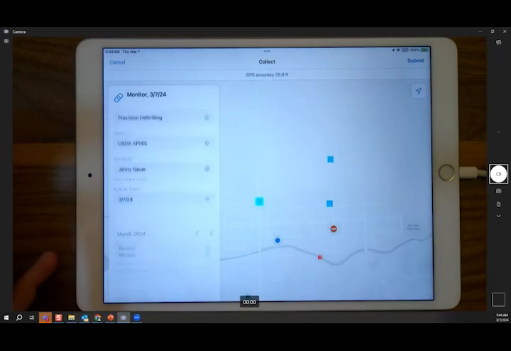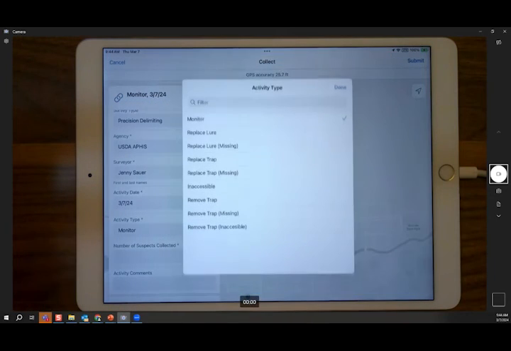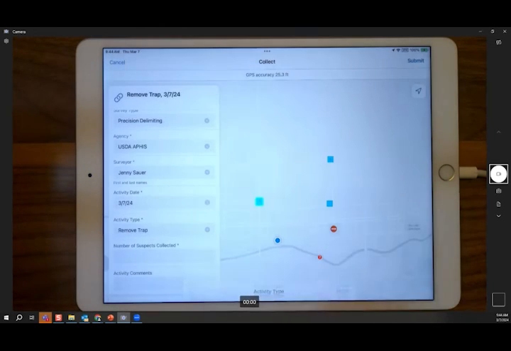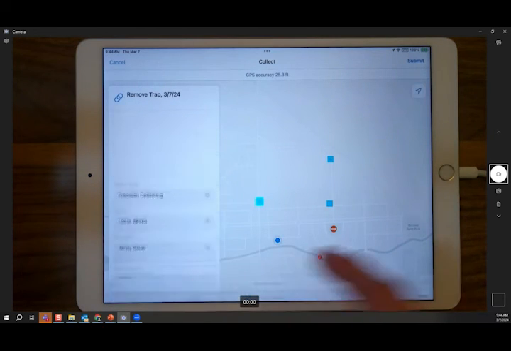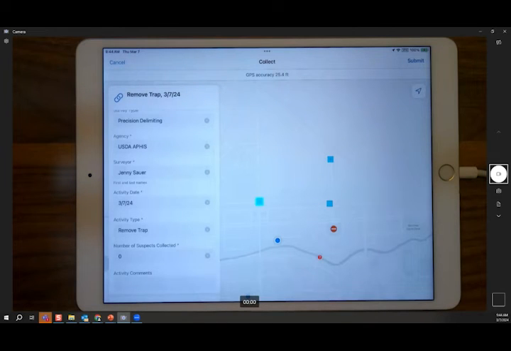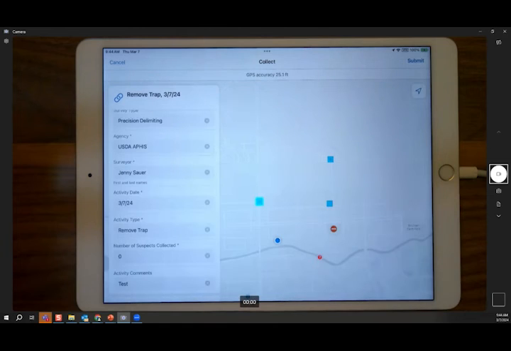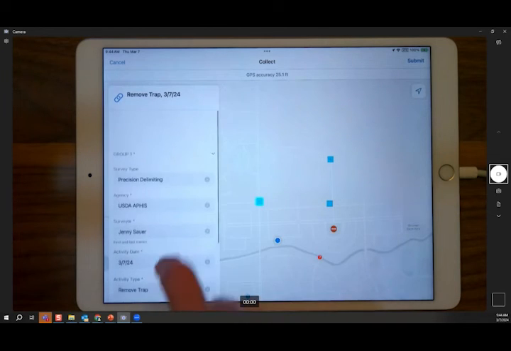Activity date, make sure that's today. And under the activity type, we're going to remove trap, just plain remove trap for this relocation. You might choose something else for another activity. There's no suspects collected. In this case, there could be. I'm going to write test in there. Check it over one last time.